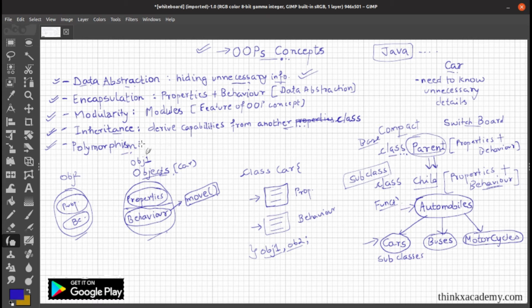So polymorphism means that you will use a single name, or you can say you will use the same data, and you can process that data differently. So you will use some modifications on this data and you will process that. So let me give you an example of polymorphism.